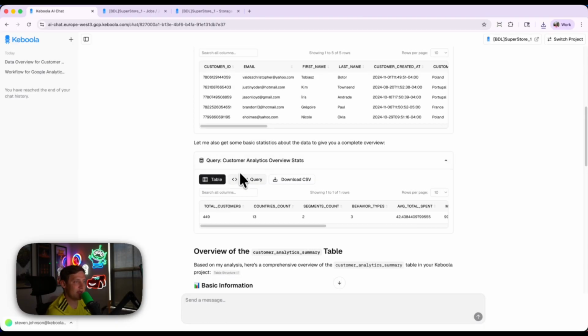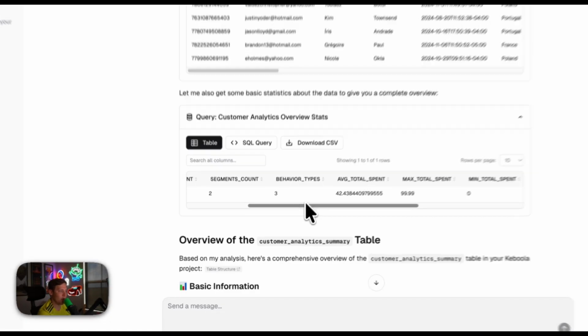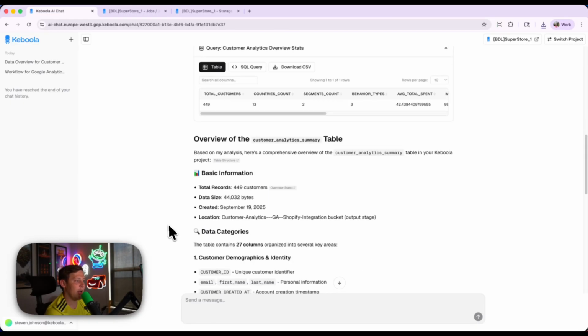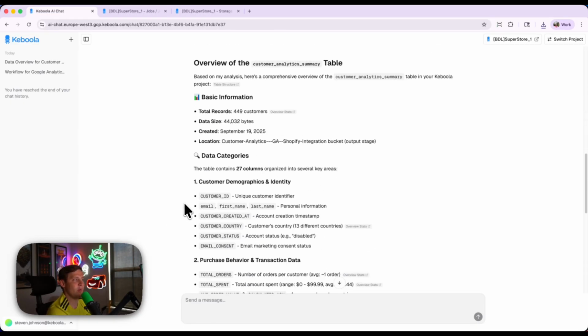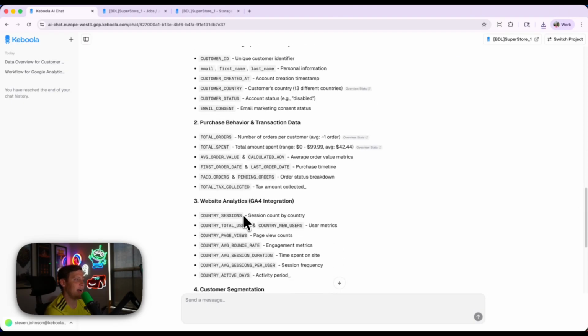Same thing here. It's giving us some basic statistics. Like we have 449 customers, 13 countries, average total spend of $42, and then 450 total orders. And of course, coming out here, we get a better overview of it. So there's our total records, data size, when it was created, where it is. And it's giving us actual column descriptions here. So customer ID is a unique customer identifier. So on and so forth here.